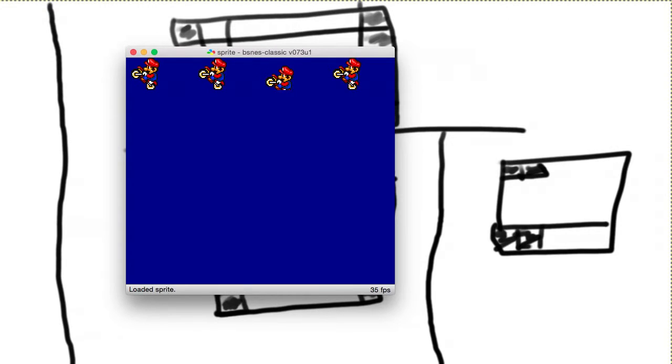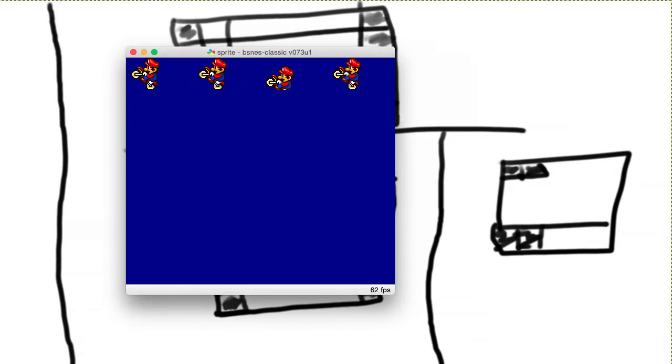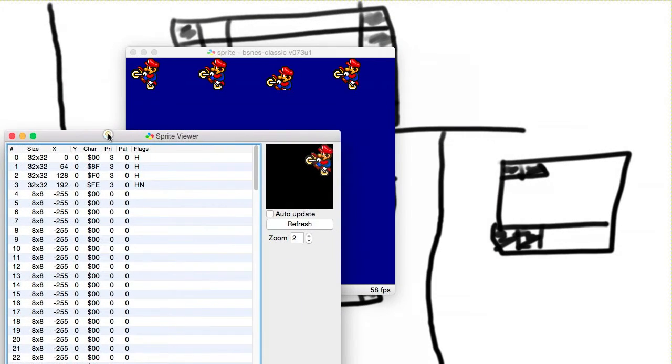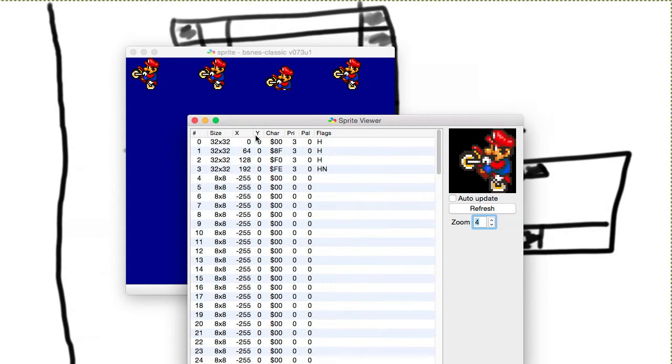I actually implemented a feature today in SNES Classic that we are going to utilize. I made this little program, and if we go into the debugger, I implemented sprite viewing capabilities today in color, and even with zoom. So very happy about this. But we're going to use it today to check this out.